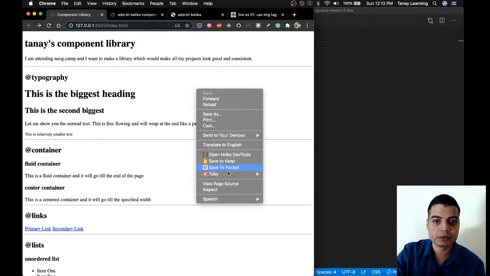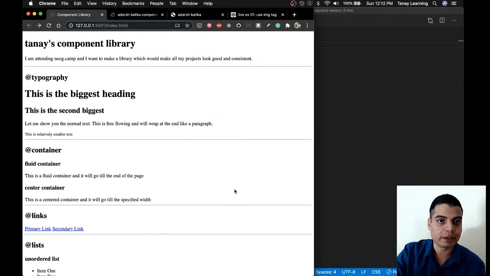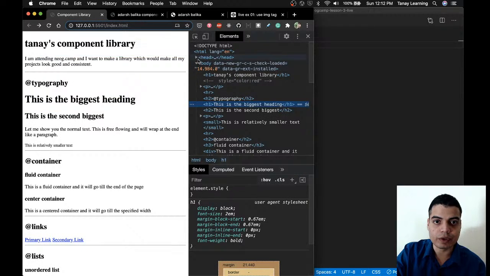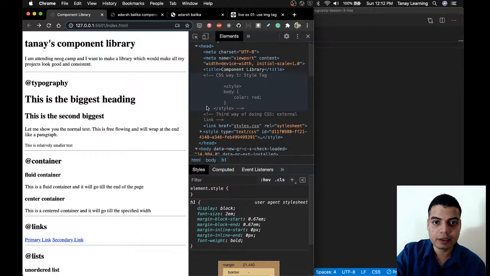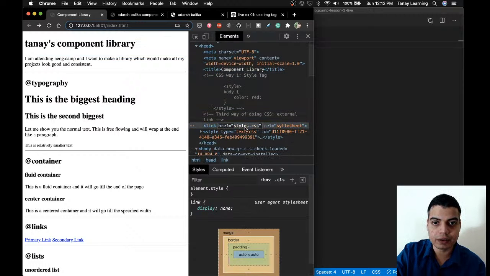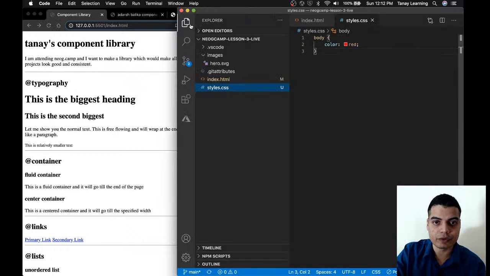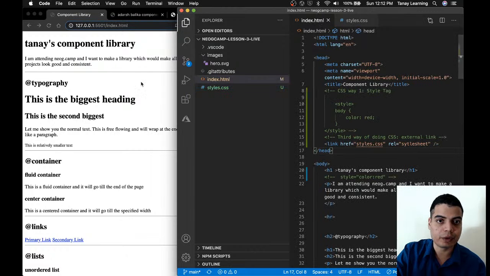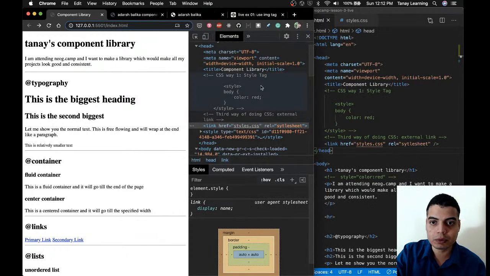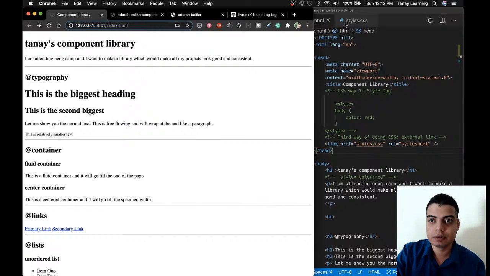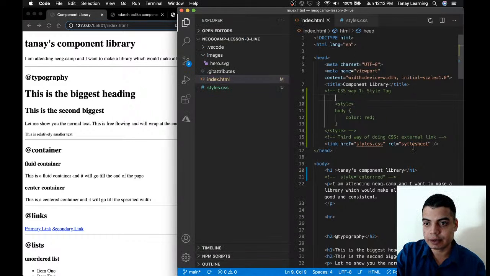So what if your CSS is not applying? You troubleshoot. Inspect. You see whether head is getting this file or not. This should come anyway because it's here. Then what is the problem? Don't know. Oh, style sheet, style.